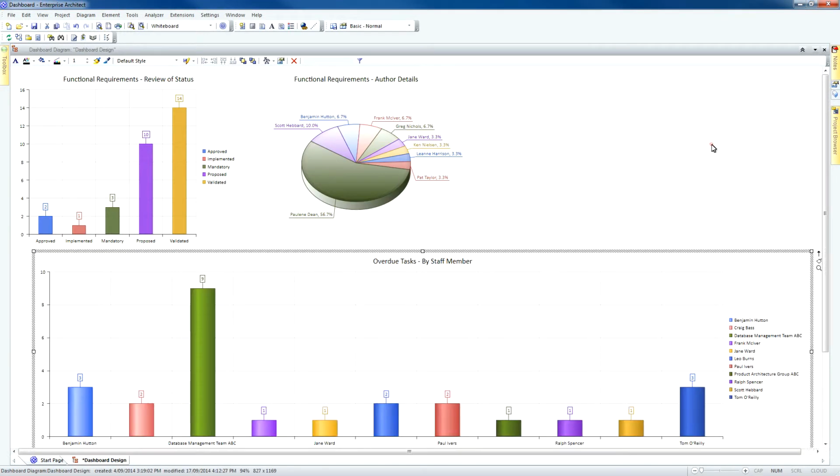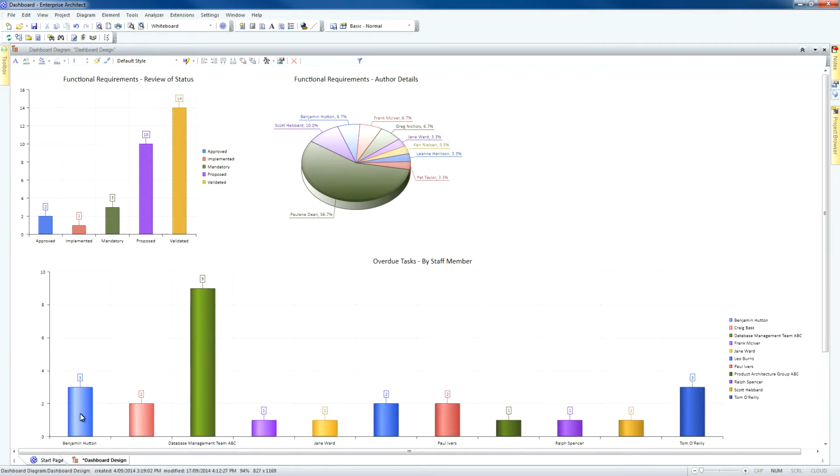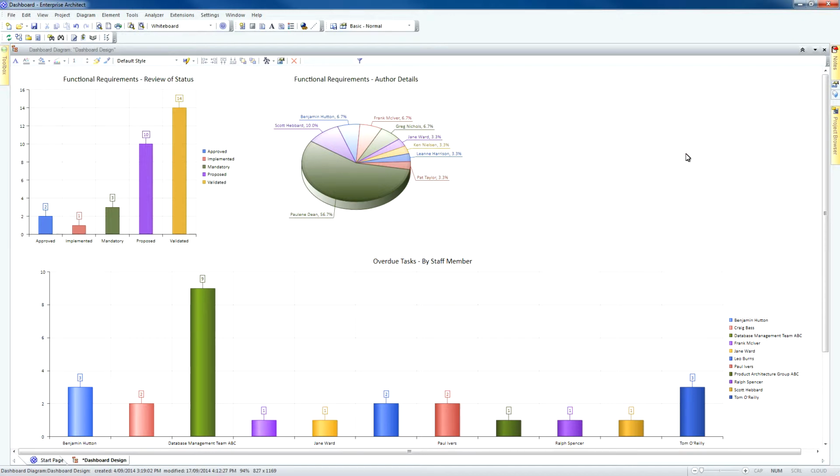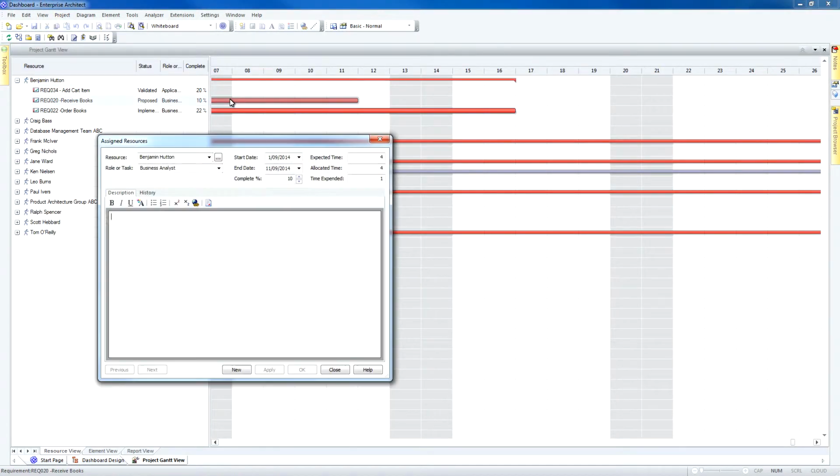The chart would seem to indicate that the database team is falling behind, and this situation may require intervention from management. I am now going to switch gears and launch a project Gantt view to illustrate how changes to resource allocation are captured and displayed using charts and dashboards.